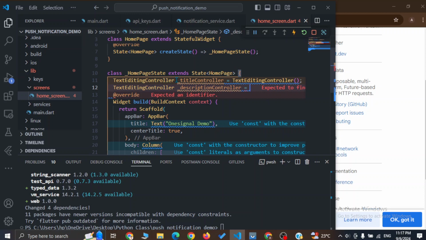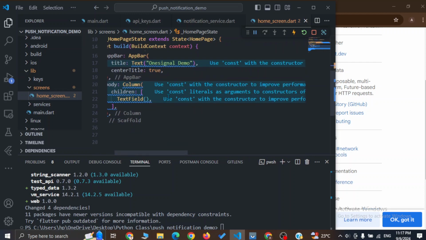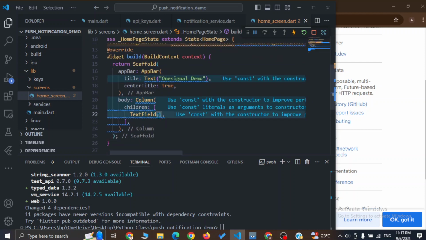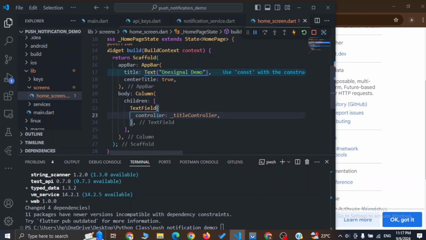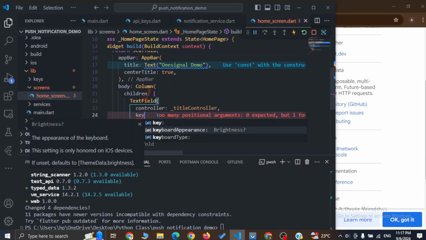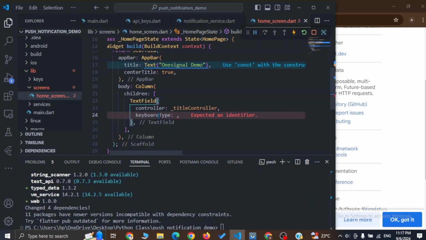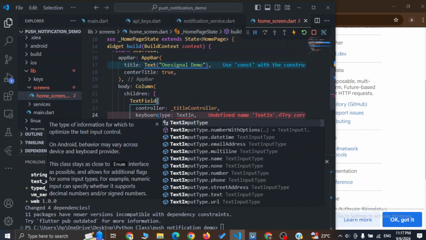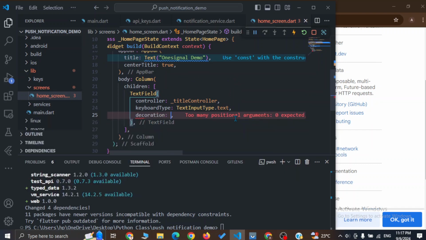And it is also a text editing controller. So I'm going to assign this title controller to this text field. In the controller property I'm going to assign title controller, and in the keyboard type, we can go with the normal keyboard. So this is going to take text input type, text input type dot text, and let's go with the decoration.